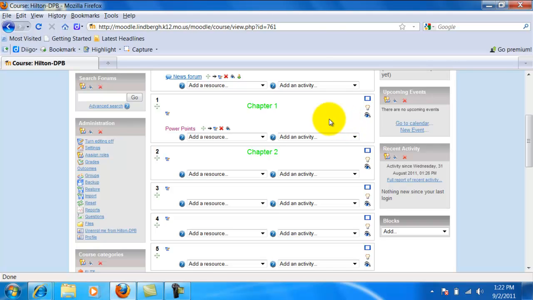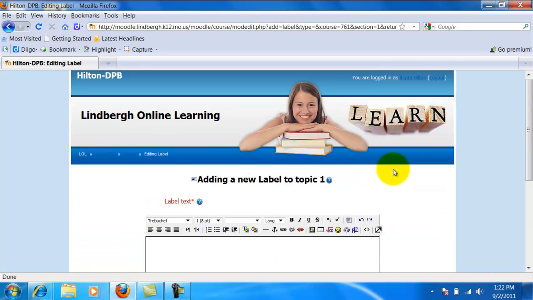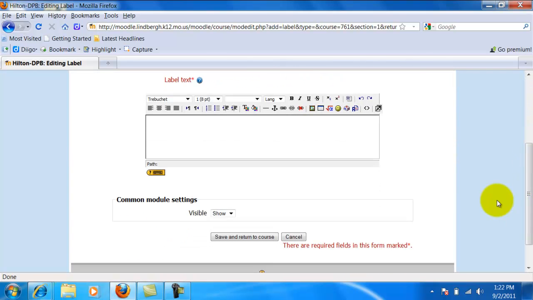Now, I'm going to go ahead and repeat this process by clicking Add a Resource, Insert a Label. The next label I want to add is Documents. But before I type the word Documents, I'm going to use one of the tools from the HTML editor to create even more separation and organization in my Moodle page. That's this line right here, horizontal rule. When I click this horizontal rule, it's going to make a line at the top of the label. I will then type Documents.